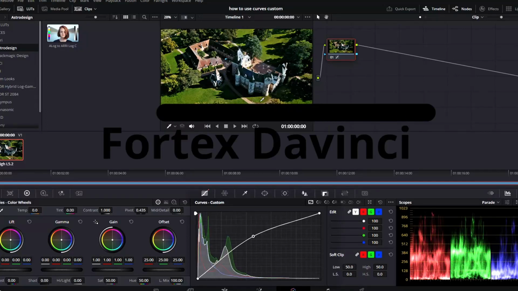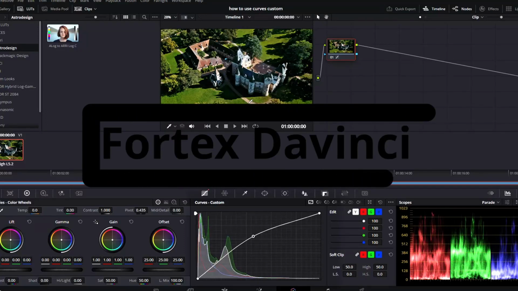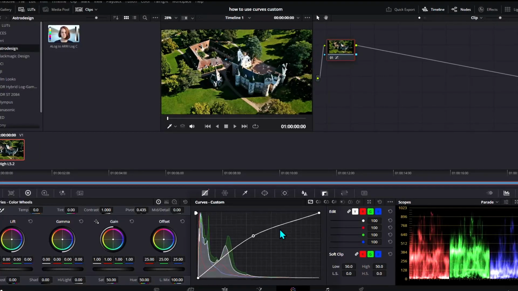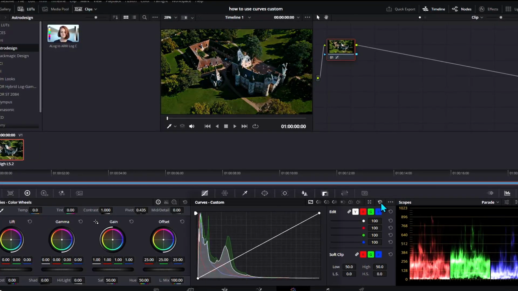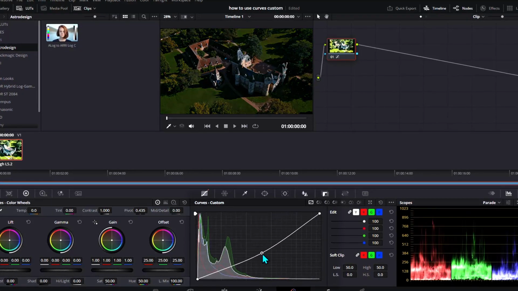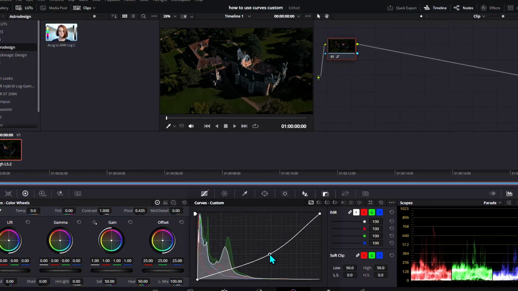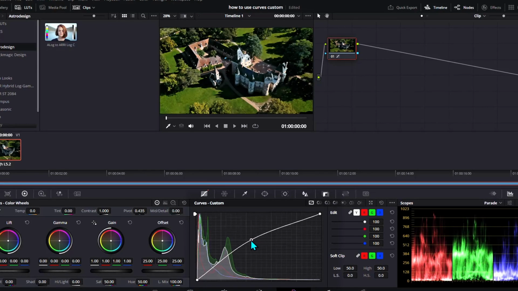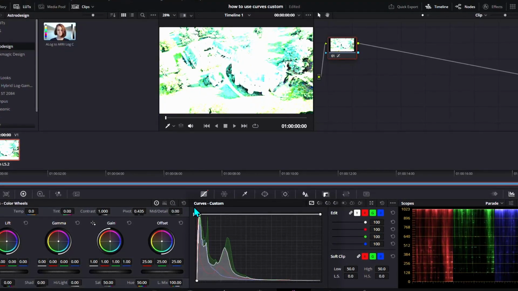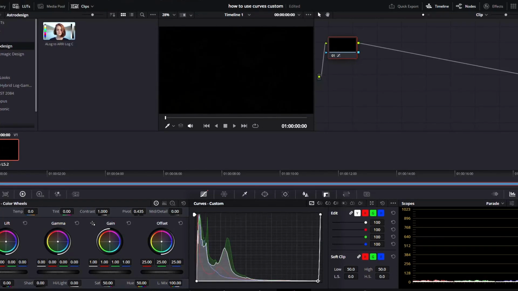How to use the Curves Custom tool in DaVinci Resolve 18. First, go down to the colour page, which is here. You just press on it and you're on. I'm already on. And what you do is you just move this up and down and it will make it darker or brighter, depending on how you want it. And if you move it to the corner, it could get really bright or really dark.